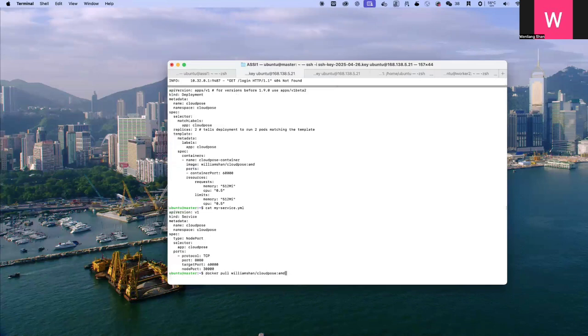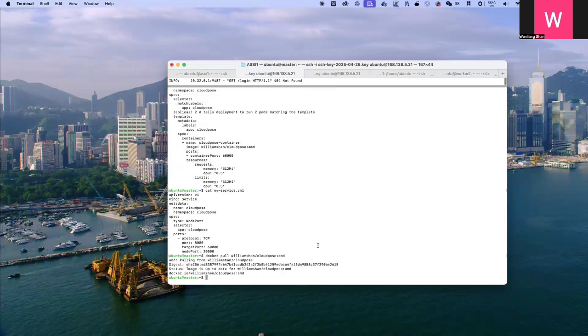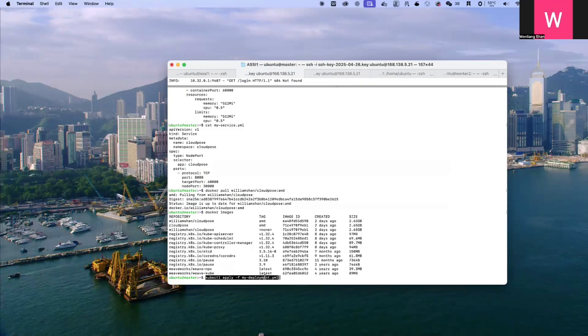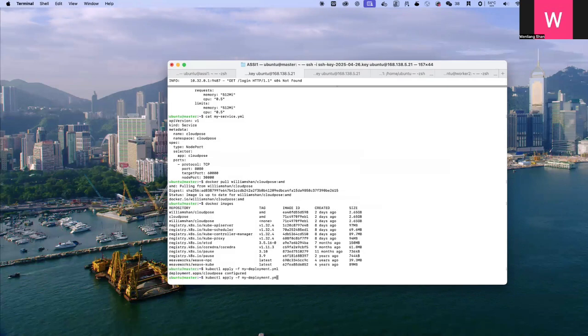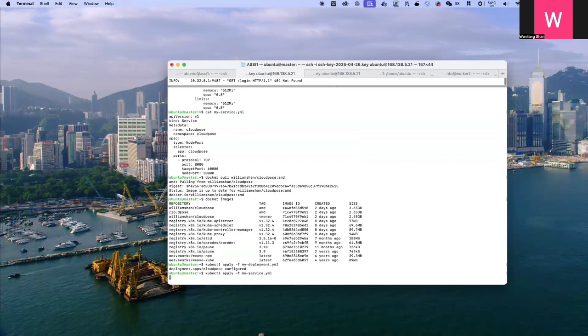We will run this pull command. After that, we will have our Docker image. To run it, we simply apply my deployment file and the service file I just showed you.